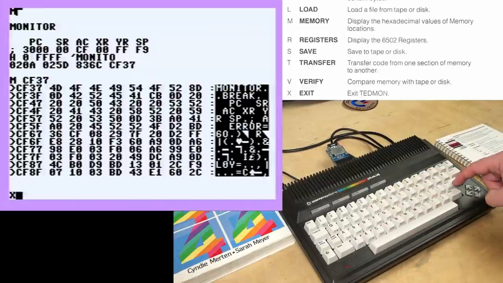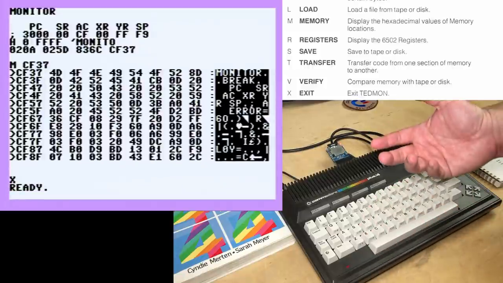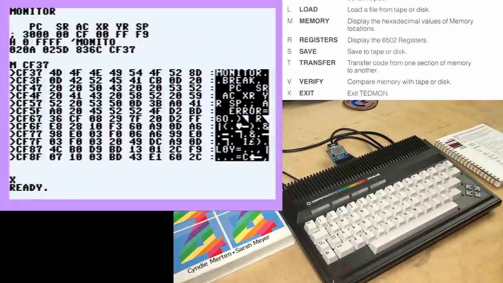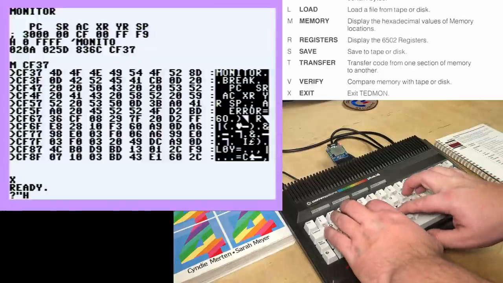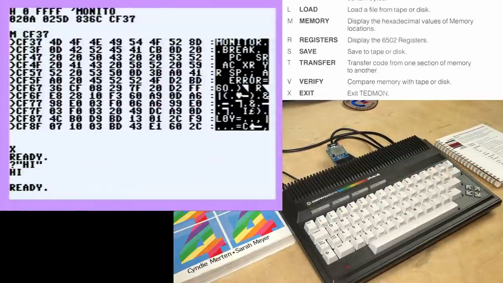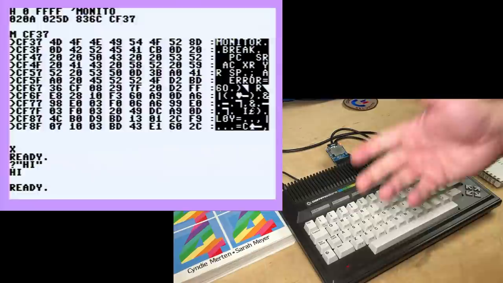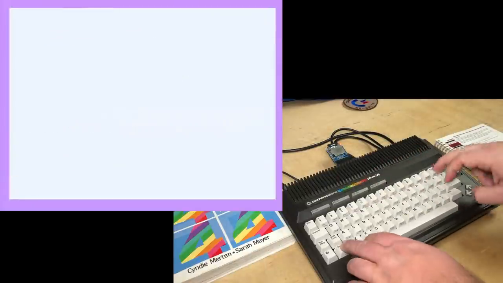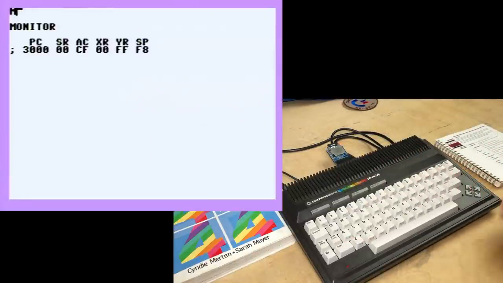Moving on is the X command that lets us exit from TEDMON back into BASIC. And now we've got our favorite print command available to us again, and all the other features of BASIC. But we're not done with the monitor.